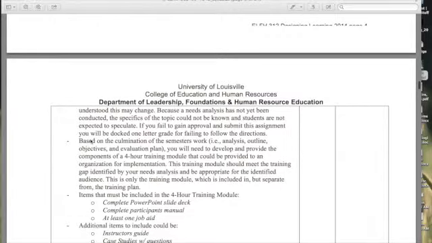And then, I'm going to skip down here, based on the culmination of the semester's work, you will need to develop and provide the components of a 4-hour training module that could be provided to an organization for implementation. Now, don't miss this. It should be so well designed that you could actually execute it in a real live organization someplace.